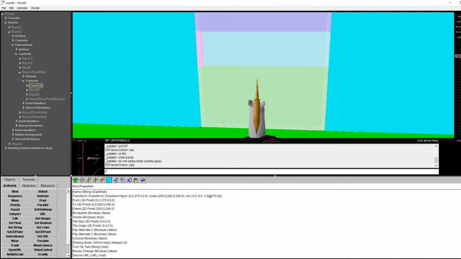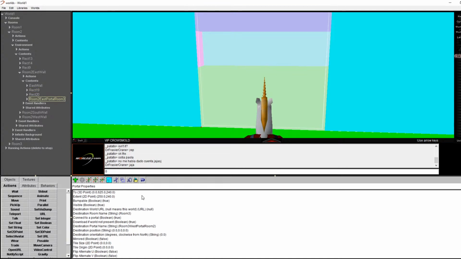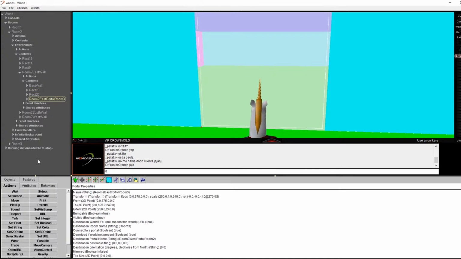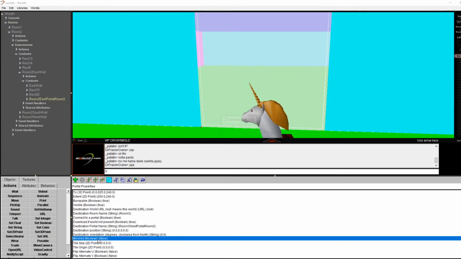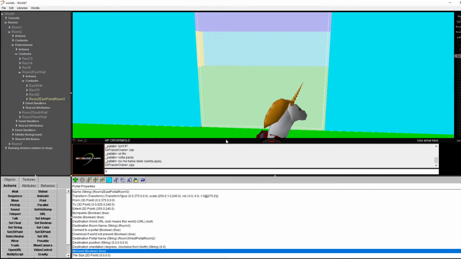Alright, well, let's just go back to ground zero and see if we can find mirrors in the white box when you have the portal selected. Mirror is in the white box. Mirrored. Boolean false. Mirrored. Oh. Is that it?